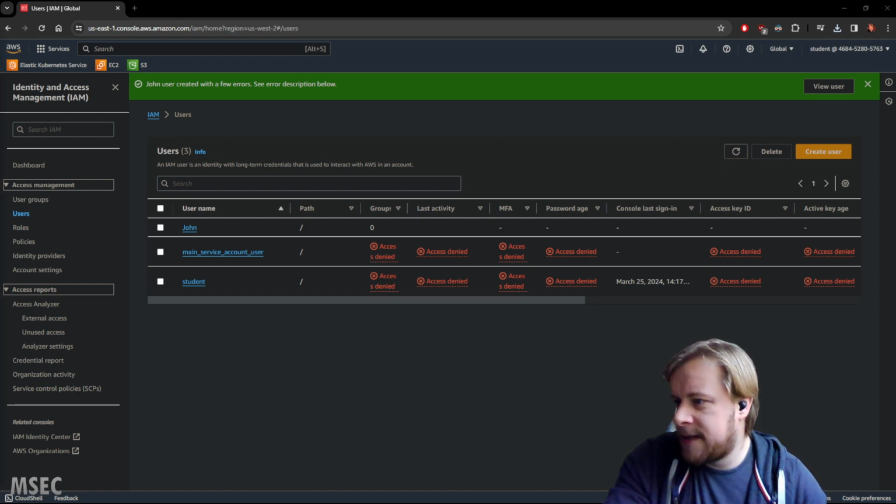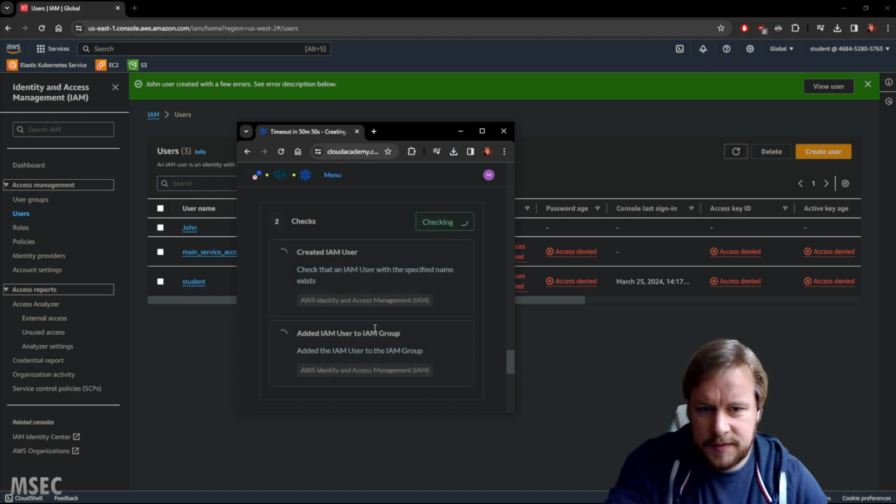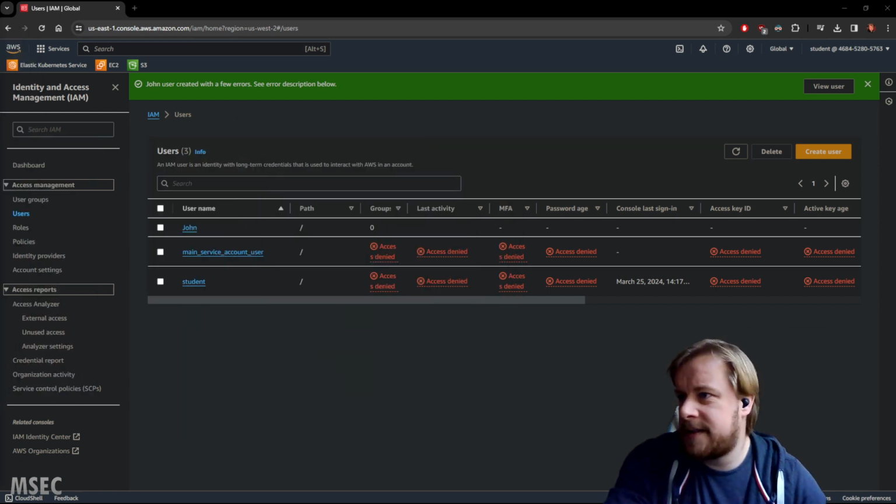And then in this step we'll have used the management console to create the IAM user and attached it to an IAM group. So I've got one more check now. So did we create the user and did we add them to the group? We did. Alright, next step.